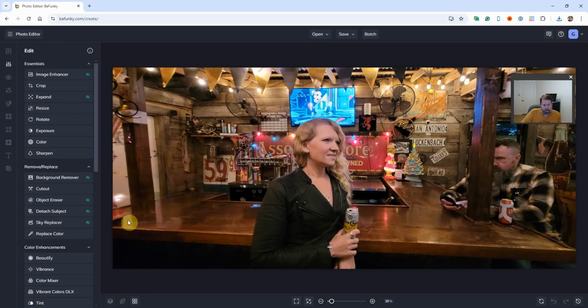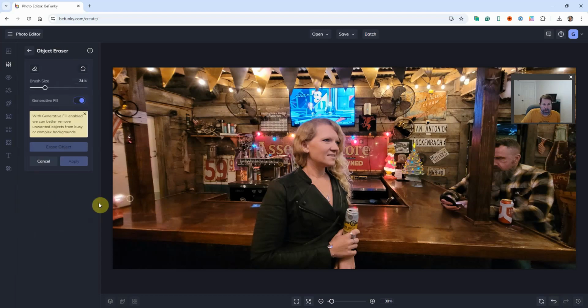Okay, so I'm starting with all the stuff that I removed. And I'm going to try to remove this person over here. I have no idea who he is. I remember him being there, but we didn't want to ask him to move for a photo. So I'm going to go to Object Eraser. And I'm going to increase my brush size quite a bit. There's a lot of this person. And I want to get rid of the beer can and all of this. So I'm going to refine it with a smaller brush in a second.